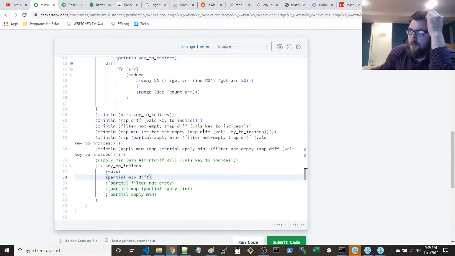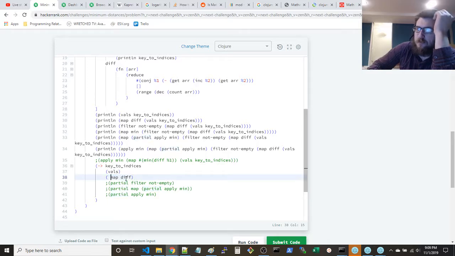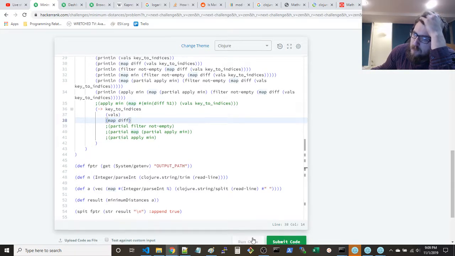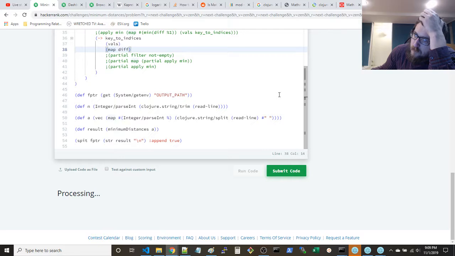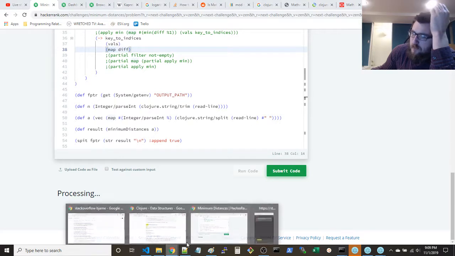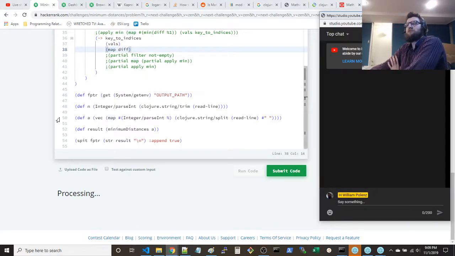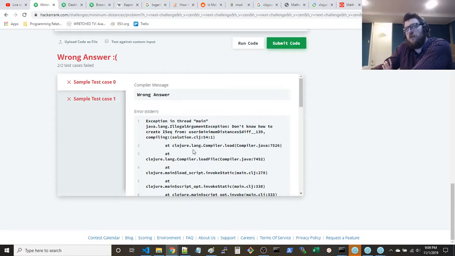Partial. What do you mean? Doesn't this apply the... I gotta stop scratching my head. Don't know how to create sequence from minimum distances diff.